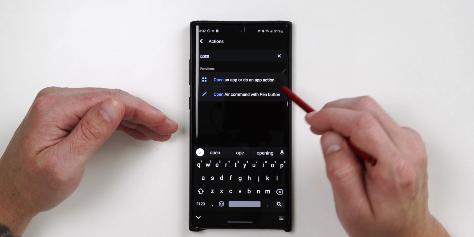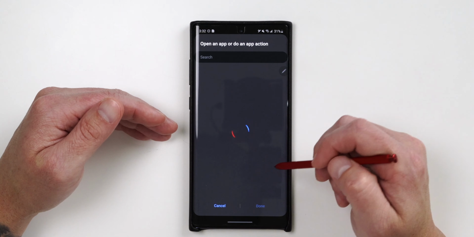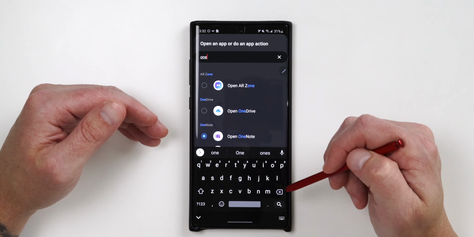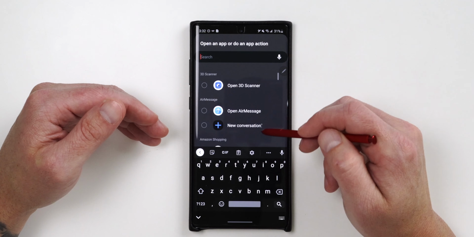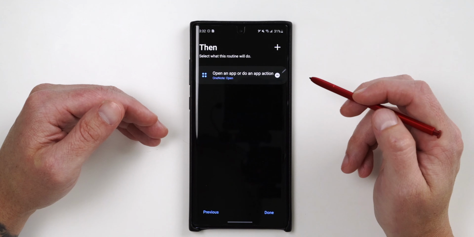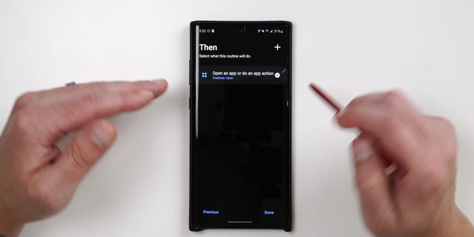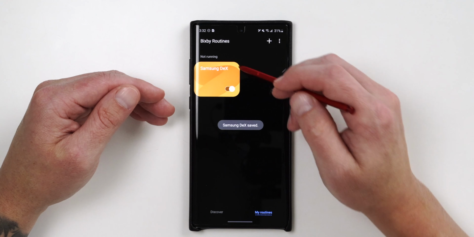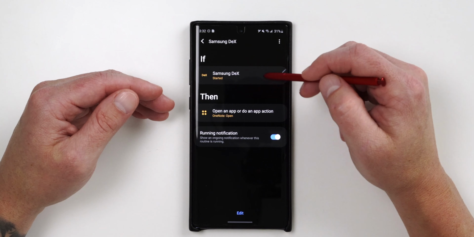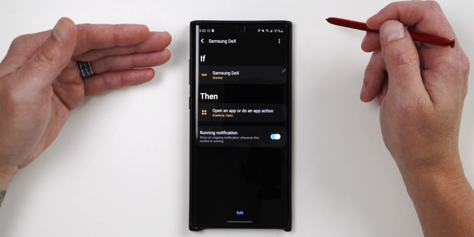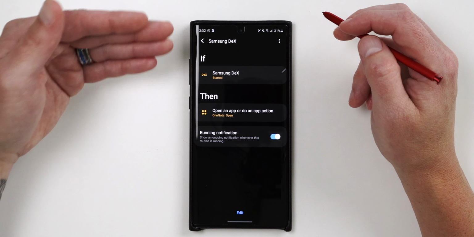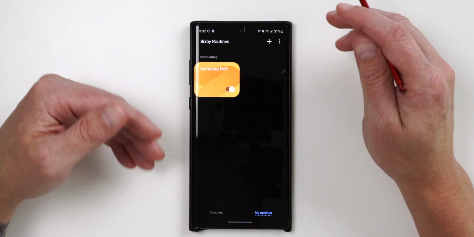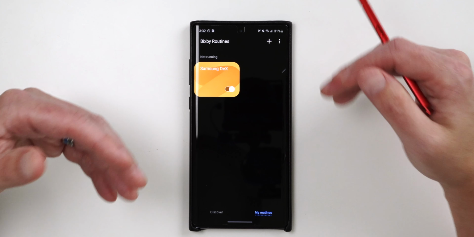So now we can select open an app or do an app action. And I want OneNote to open automatically. So we'll select OneNote and scroll down and hit done. And you can see OneNote is going to open as soon as Dex connects. Hit done and then hit done again. And you can always go back into this routine and add other things, such as when you get to a specific location or other instances happen, then these things will happen. So it's a great way to really automate Dex and make it fit for how you work.